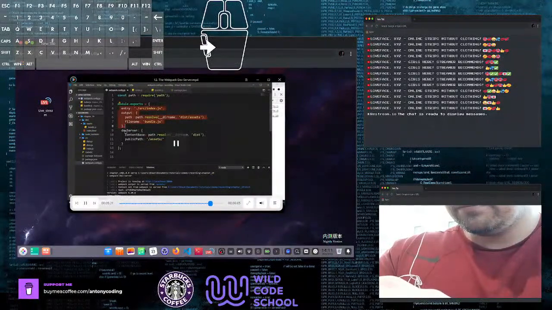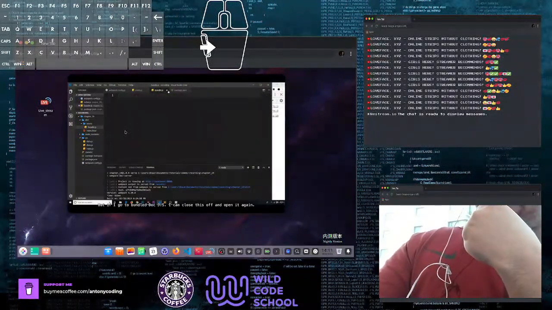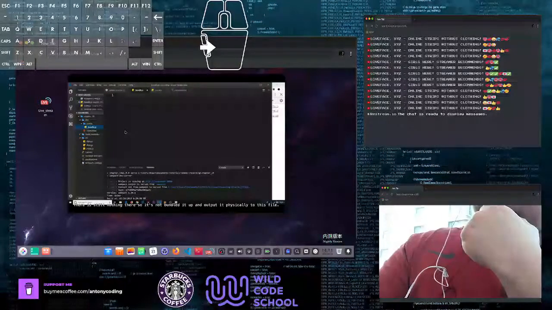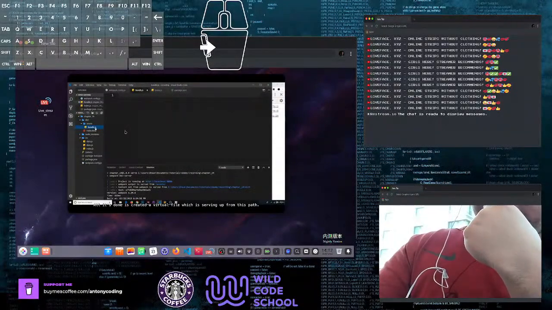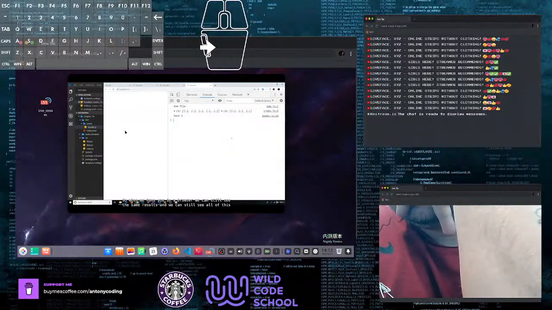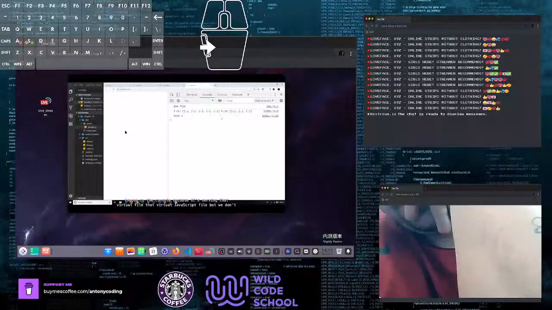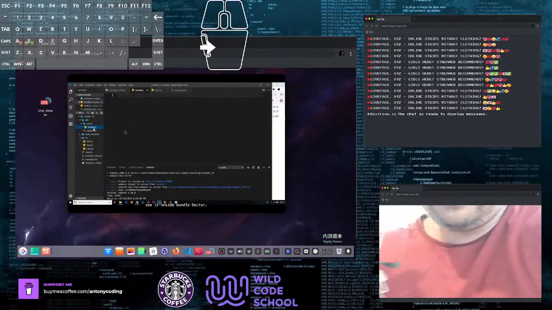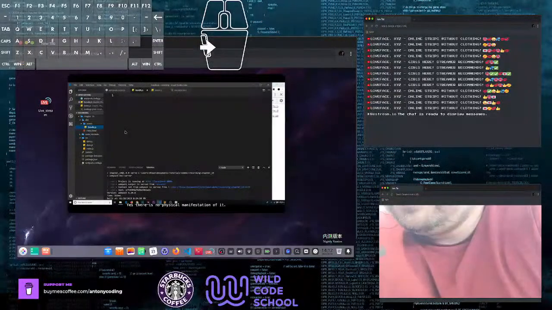and bundle up our files. But if I go to bundle.js, in fact I can close this off and open it again, there is still nothing there. So it's not bundled it up and output it physically to this file. All it's done is created a virtual file which is serving up from this path. So when we view it in a browser, we can still see the same results, and we can still see all of this logged to the console because it's serving that virtual JavaScript file, but we don't see it inside bundle.js. There is no physical manifestation of it.